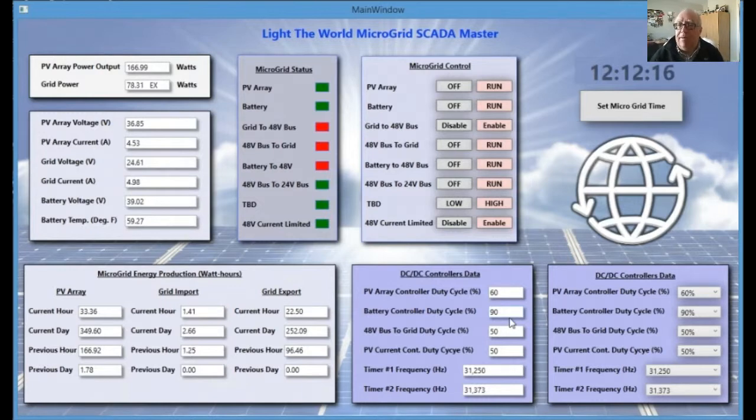So as you can see, a very full-featured SCADA master for the Light the World microgrid controller, monitoring the status of all analogs and digital inputs, full control of all digital outputs, and monitoring of power and energy production, both import and export. It's a very full-featured microgrid master, and really gives the user a lot more information in a very user-friendly manner about what's happening on the microgrid.